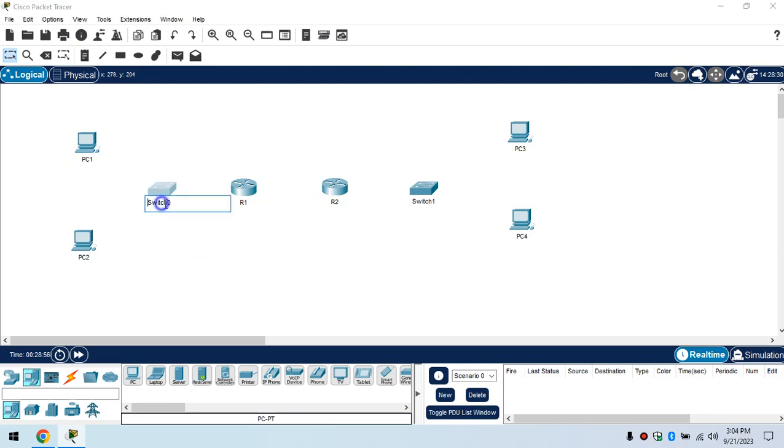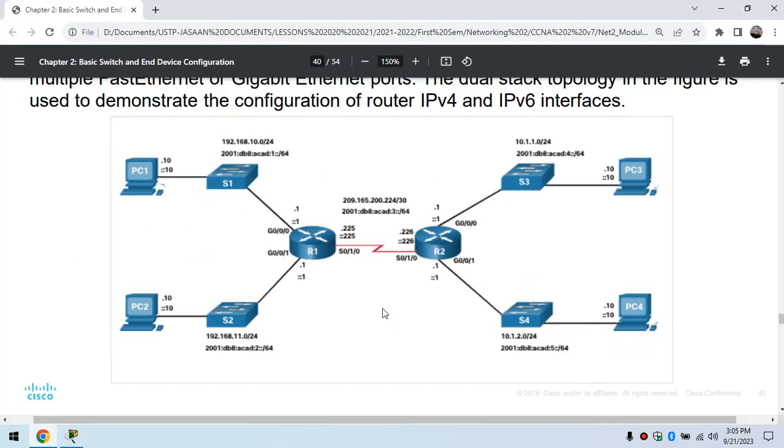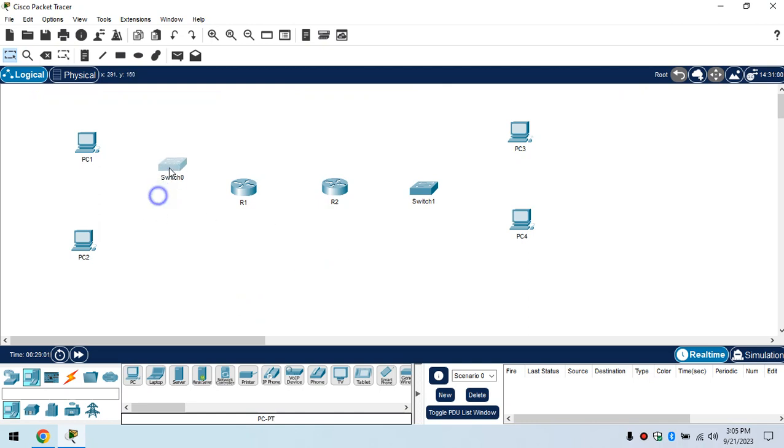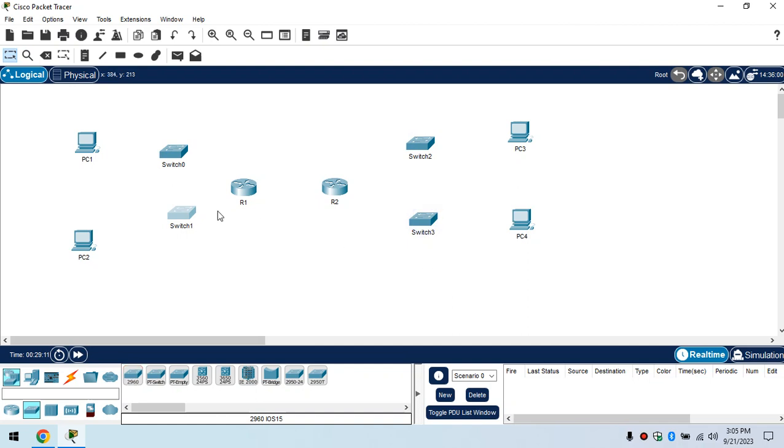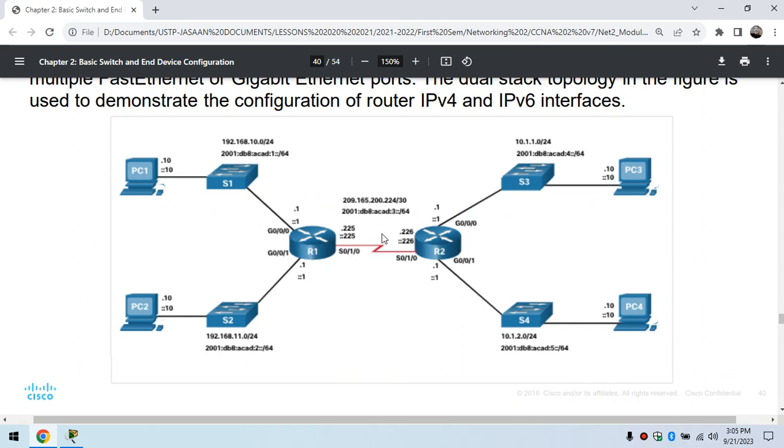There you go. And then based on the topology, there are four switches, so we're going to add another switch. Okay, let's add another switch. So this one will be switch 1 or S1, and then S2, S3, and then switch 4. Okay, and then we're going to put cabling on these end devices and networking devices.